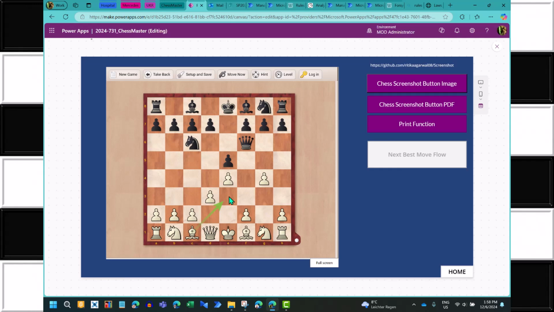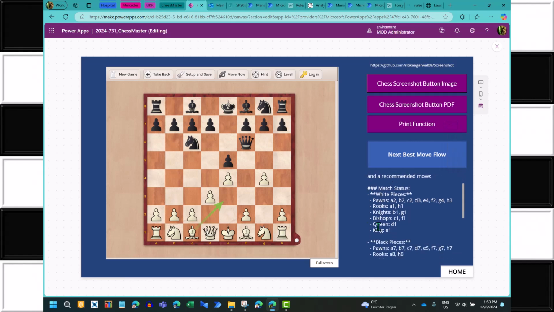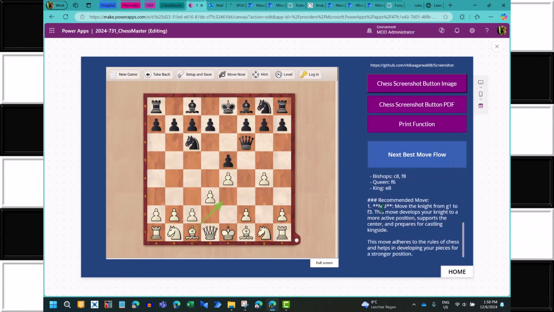Now let's wait until we get feedback from our own flow, and you see it takes a while to analyze the whole thing. And then let's see what it says. And yeah, after this is finished, we will have a quick look at the flow. So it basically says I have a timestamp here so that you can see that this is not cheated or something. It analyzes the whole thing and then it gives a recommendation. And the recommendation is move the knight from g1 to f3. So g1 to f3. Well, that would be an option.